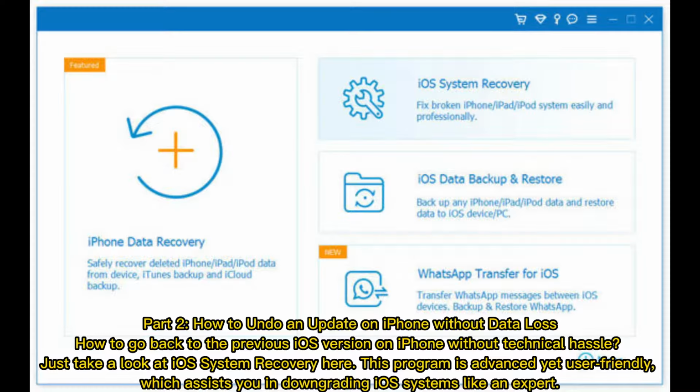Part 2. How to undo an update on iPhone without data loss. How to go back to the previous iOS version on iPhone without technical hassle? Just take a look at iOS System Recovery here. This program is advanced yet user-friendly, which assists you in downgrading iOS systems like an expert.